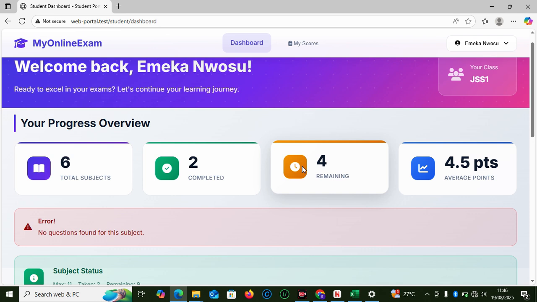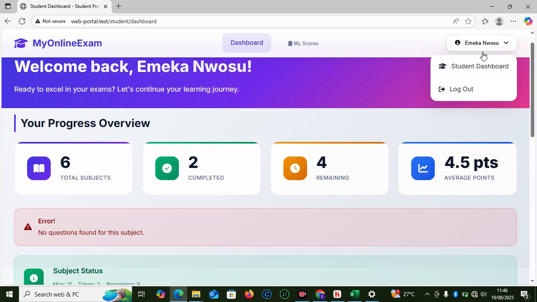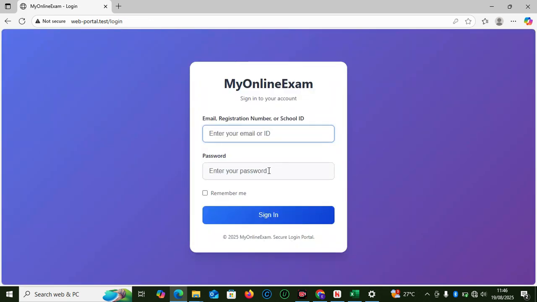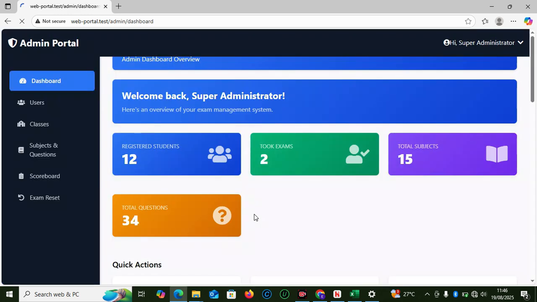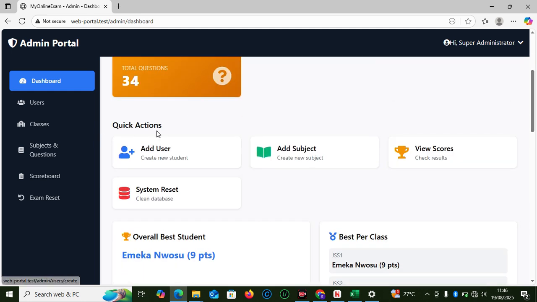And the database automatically, like I've told you. Now let's look at the admin dashboard. Let's log out and look at it from the admin perspective. If you look at the dashboard here, let's click the dashboard menu. Here we also have quick actions. We can add a user, we can add a subject, we can view scores here. Then system reset.